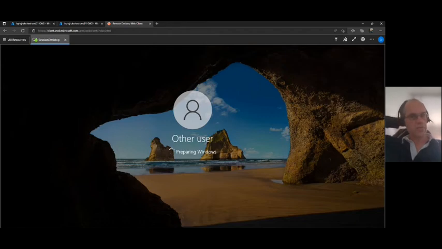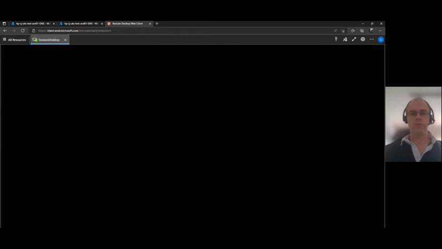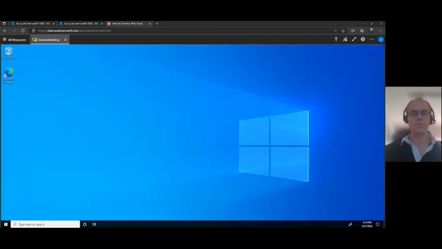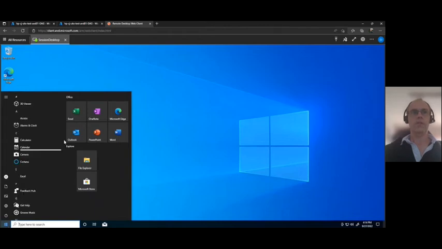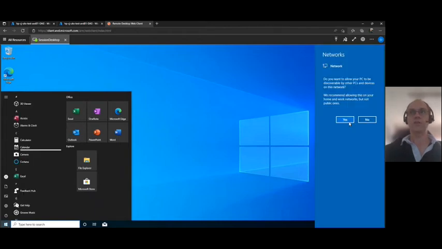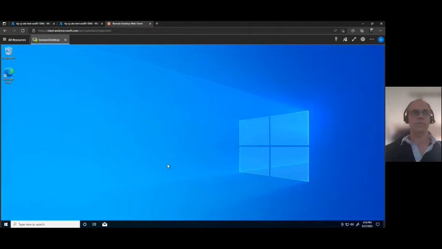So it will take a few moments the first time, exactly as you'd expect with any new virtual machine or indeed Windows machine. Here we are, Windows Desktop. We can see I've got my Office suite, my Explorer, and here we are, Windows Desktop.